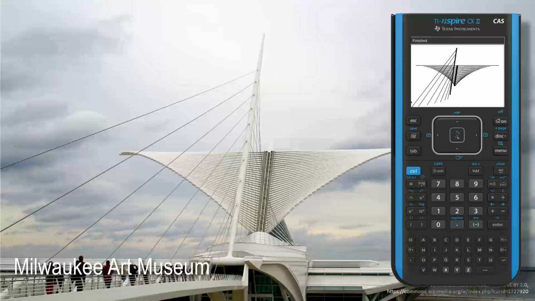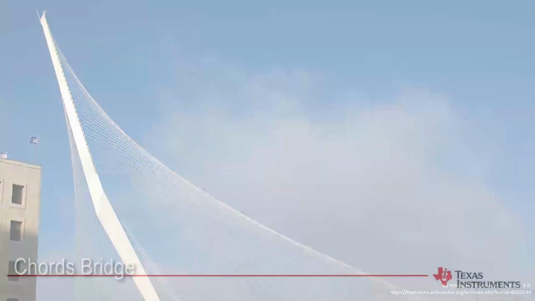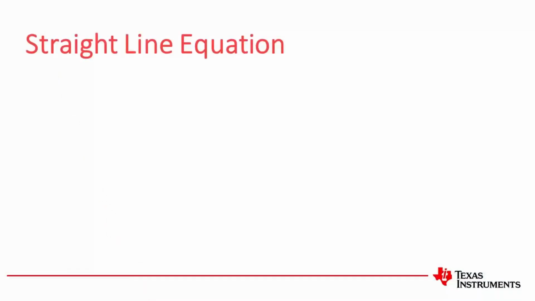In this session, we will use linear graphs to imitate the patterns found on the Cords Bridge in Jerusalem. And just in case you hadn't guessed it, it's another of Santiago's great works. Straight lines can be represented in a number of ways. In this session, we will focus on what is often referred to as the gradient and intercept form of a straight line.